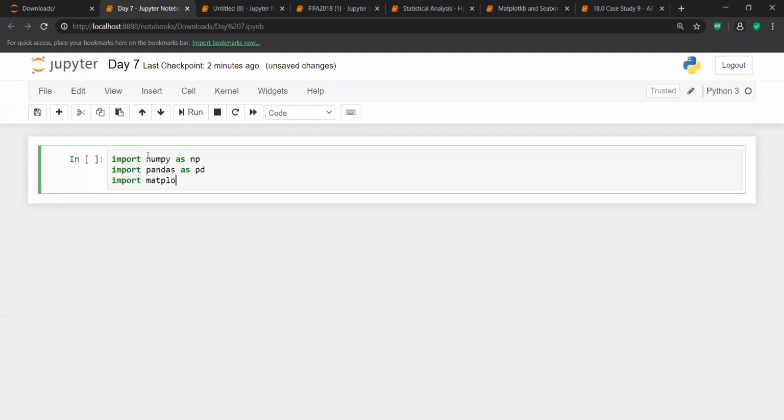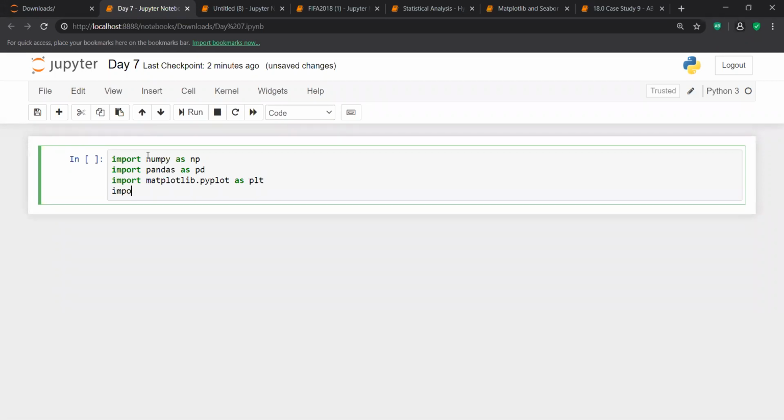Okay, so I'm just importing some important libraries. matplotlib.pyplot as plt, and then seaborn.